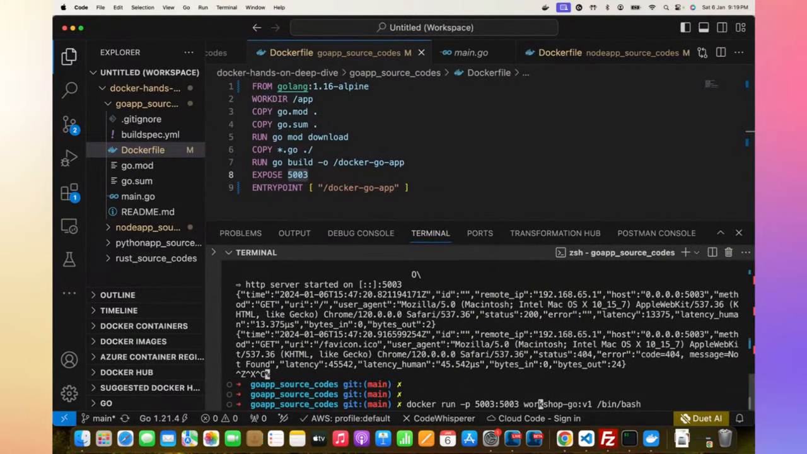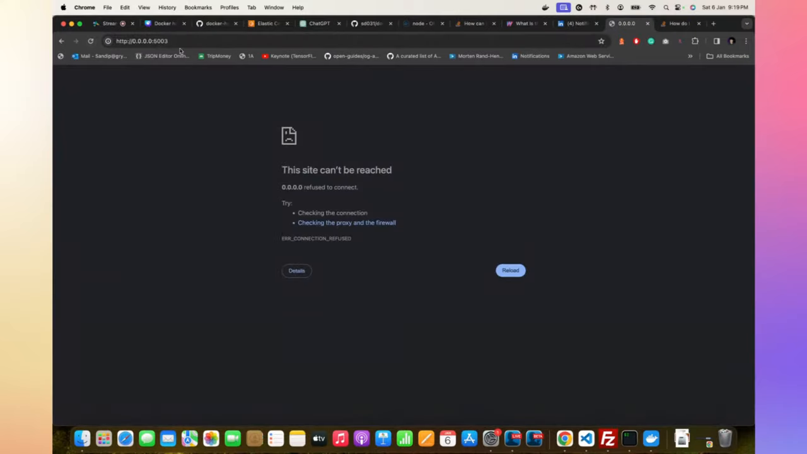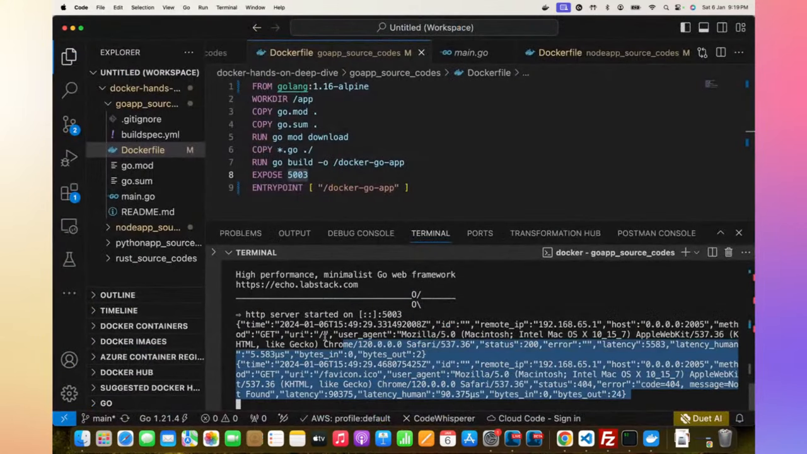Say I run it on port 2005. 2005. Now see, it's running on which port? 2005. Now if you go to the browser and try to reload it, it does not work, right? Because the port has changed. The port is now 2005. If we go there, see, it's working. And see, it's getting the traffic also, the API is hitting. But in the logs it says 5003, because that's the container port.